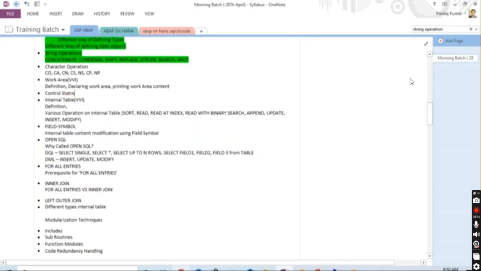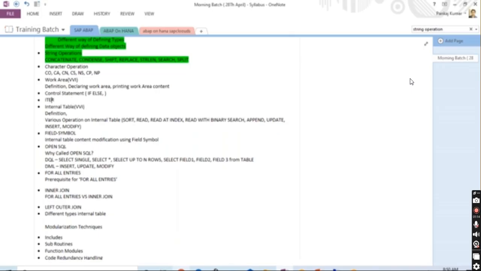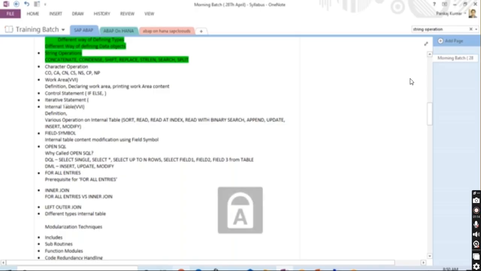So in the control statement, what we are having is if else. Switch statement also can come under the control statement. Or we are having the iterative statements like loop and all, everything, right? That also we will first see, the iterative statement. Like do and while, this is the loop we can see.